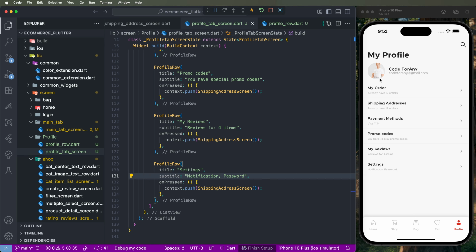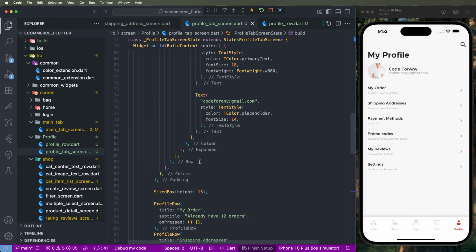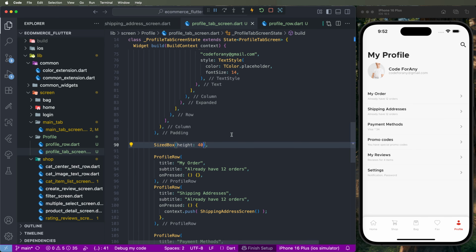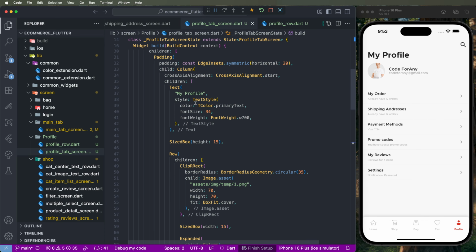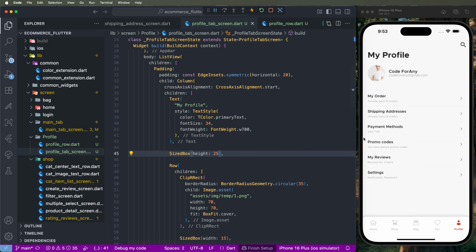Maybe you need to increase this space as per the UI. You need to change the 15 to 40. Now the display is good. Also set the top to 25, and now the UI displays good.